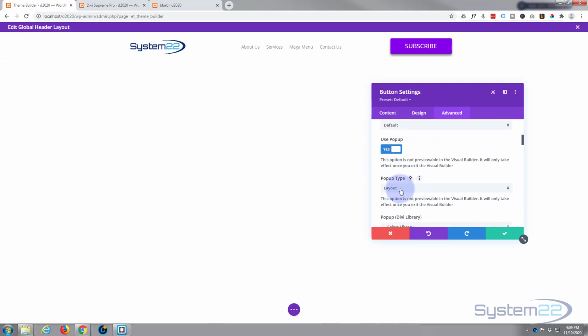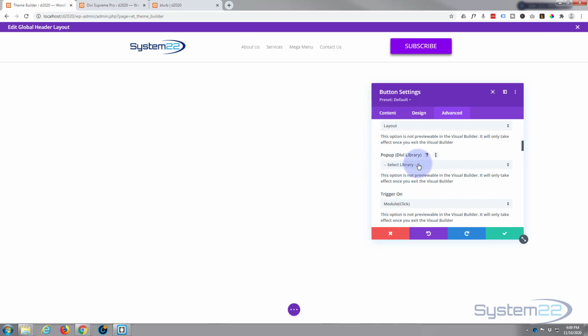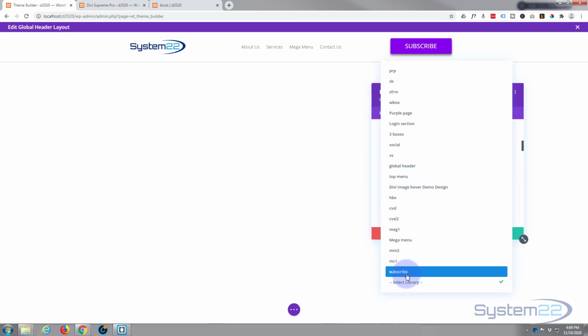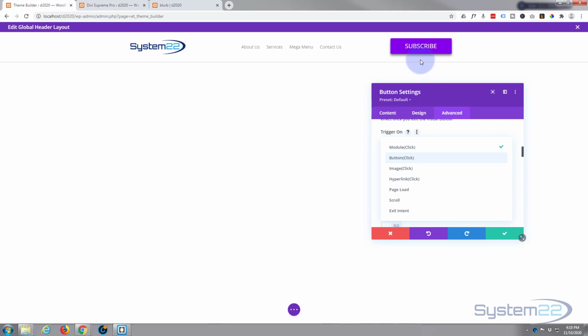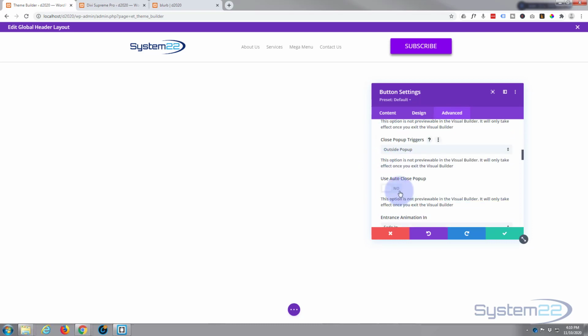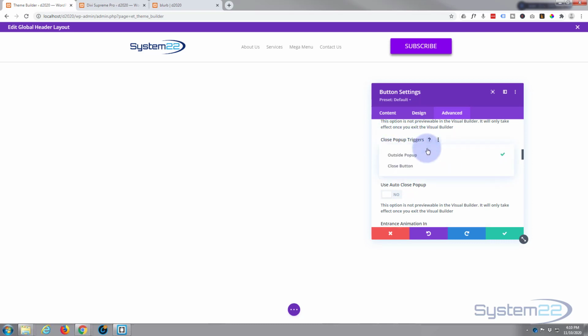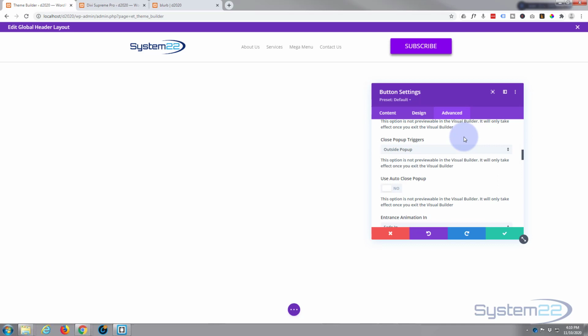I want it to pop up a layout. Which one? We want the one that we just saved, which was subscribe. We want to trigger on module click. We could also select button click, as the module is a button. And there's all kind of other options, but either of the first two is going to work for me today with this situation. There's all kind of ways of closing the pop-up. I'm going to leave mine on outside pop-up. That way, if they click anywhere outside, it's going to close. Otherwise, you can just choose to click on the close button.